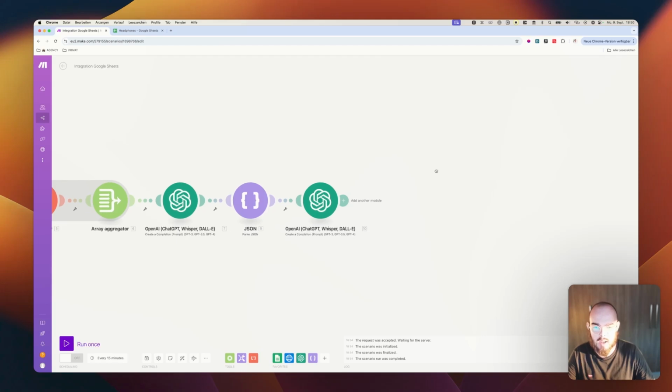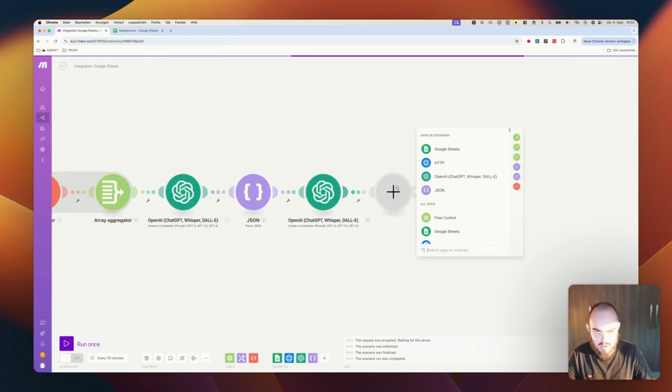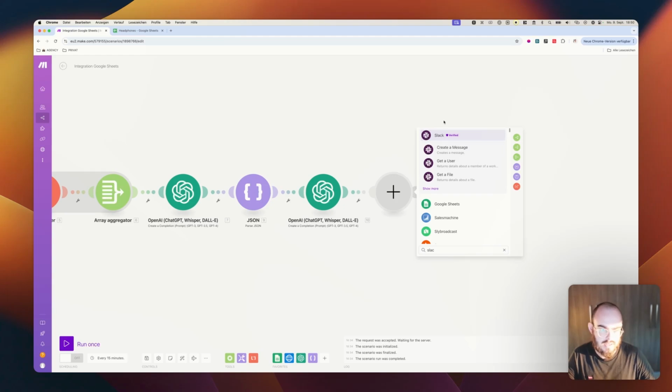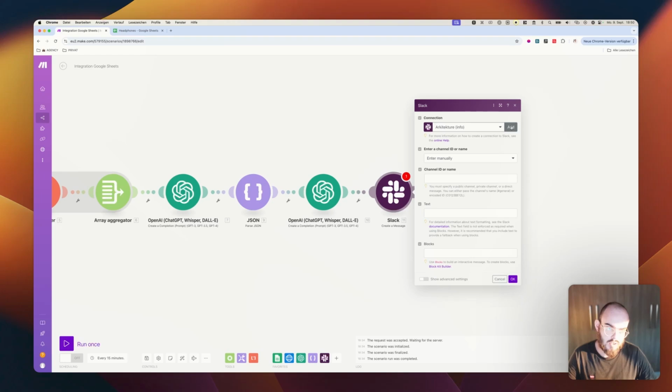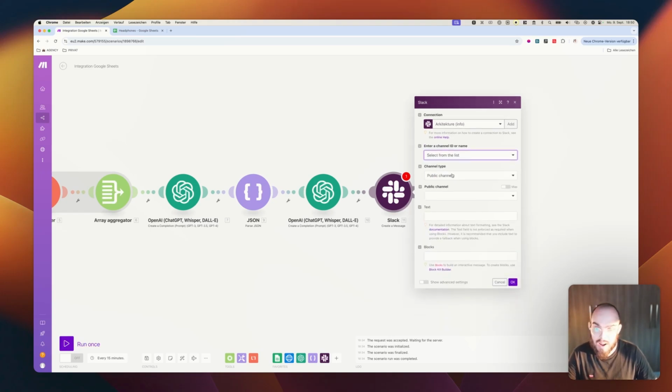And then as the last step, we want to actually create our Slack message. So Slack, now create a message. Once again, you need to connect your Slack account here on add. And then for the channels, you can either paste in the channel ID or select from the list. If you have private channels, then it might be that the private channel will not be listed here under the channels. I have now a public channel, so I will find it. But if you struggle to find your channel in this list, then you need to use the channel ID.